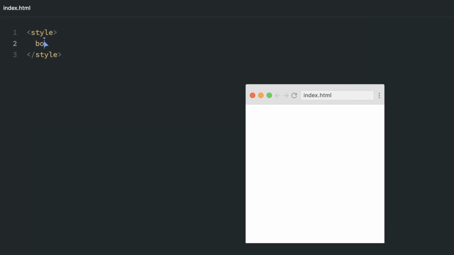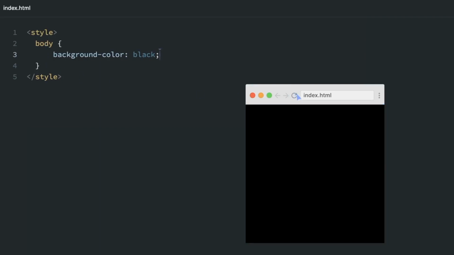I'm going to add a body style here. And we're just going to set the background color to black. And now if I refresh my page, you can see it turns black. The whole page turns black here.